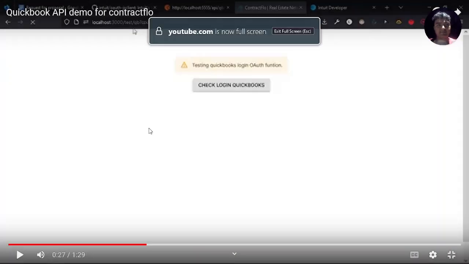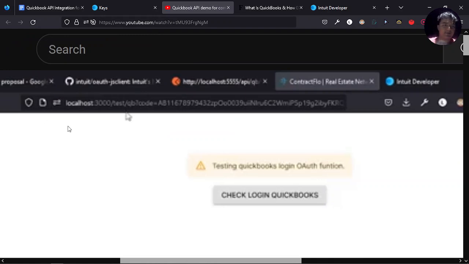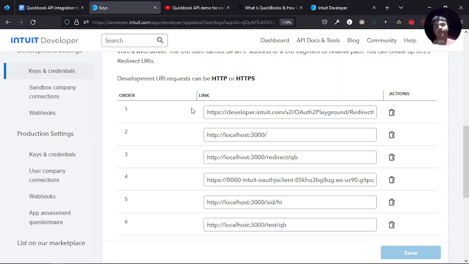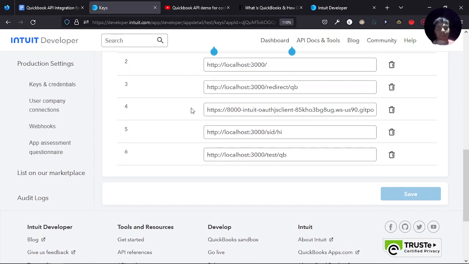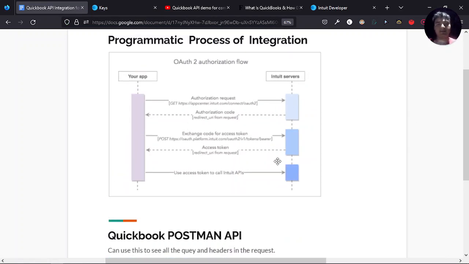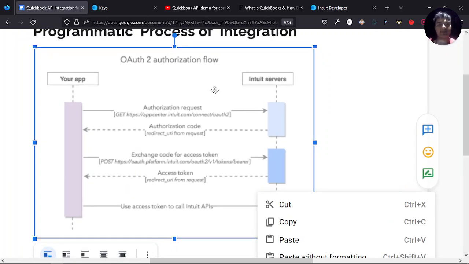So as we can see, we have signed in now. I think it's not very clear, but if you can see in this URL, there is a new value inserted, which is code, and there is another value called the realm ID. We are going to need this in the future for the further integration. Keep that in mind. These are the diagrams that you can take a look at to understand the authorization workflow.